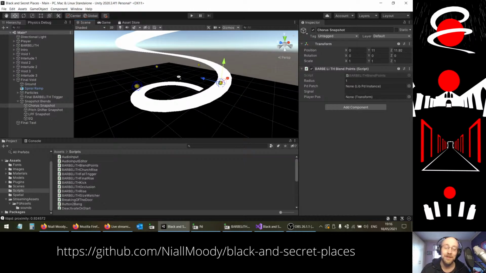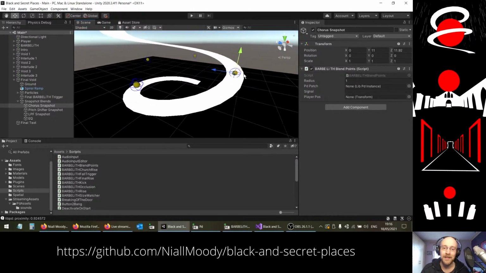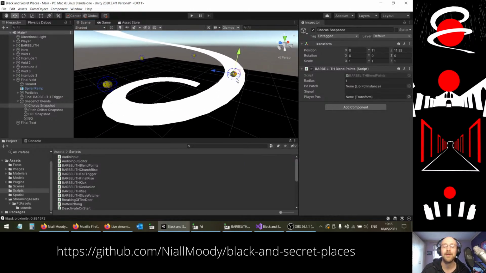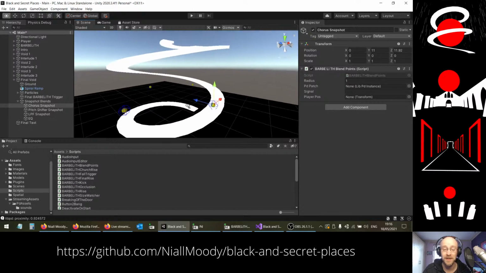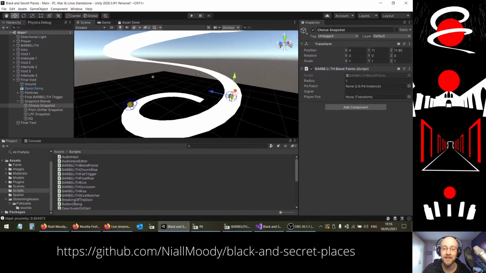What we're doing is, as the player walks around the spiral staircase, I want the sound of Barbalith to change. So we're going to use these points as kind of proximity sensors. As the player gets closer and further away from each of these points, we're going to hear the sound blend in and out. And that's it. That's what we're doing.